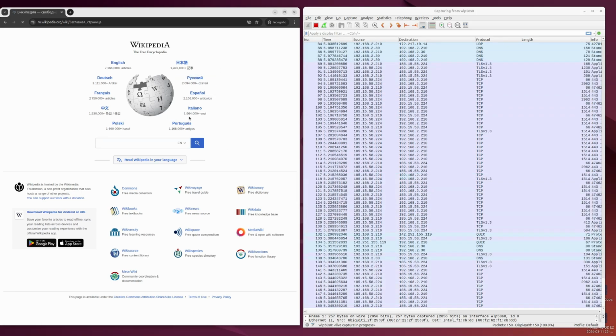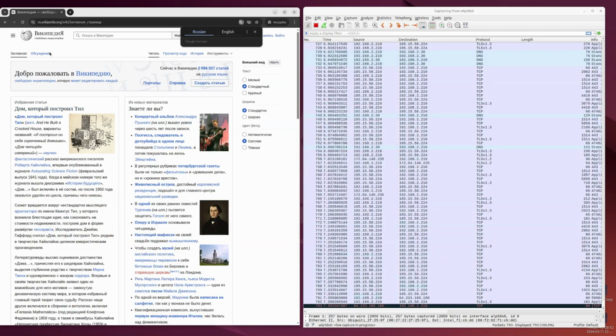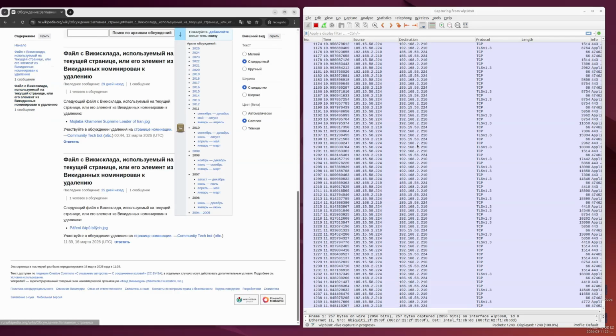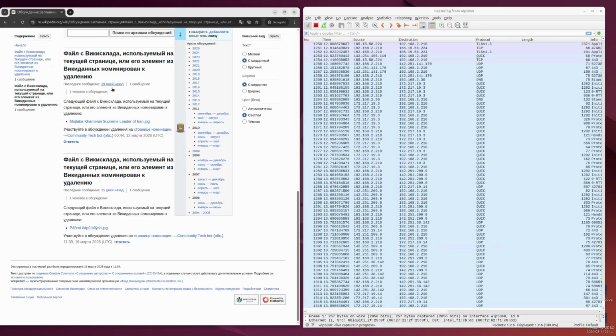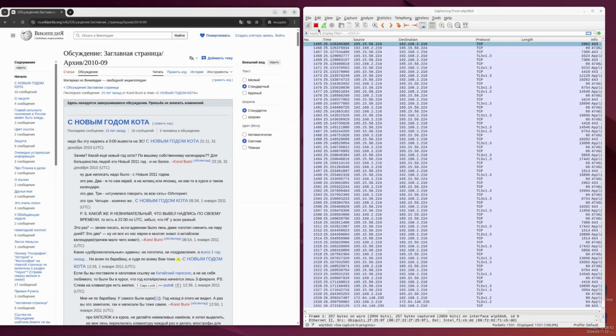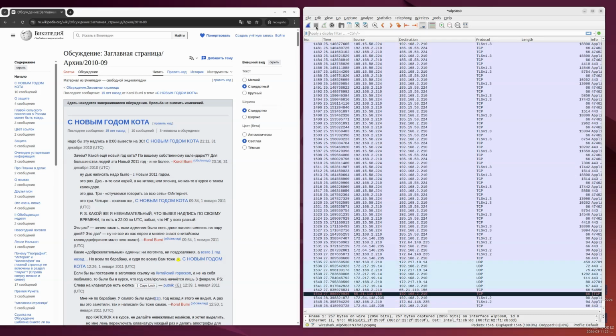I can visit, click more icons or more tabs. You can see the packets arriving in Wireshark. Now we are done. We can stop it by clicking this red icon. The capturing has stopped.